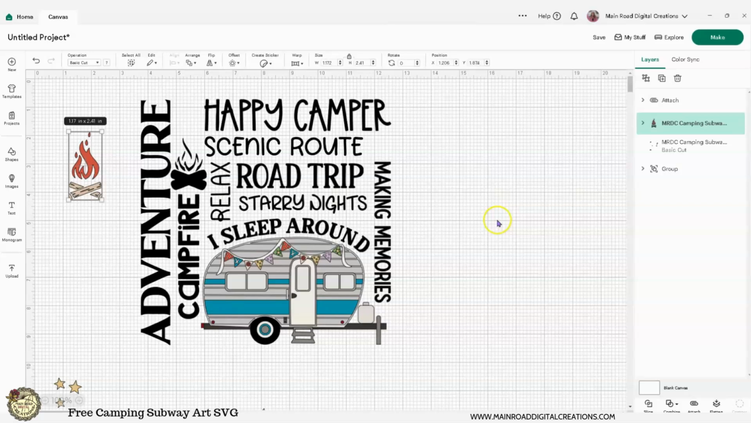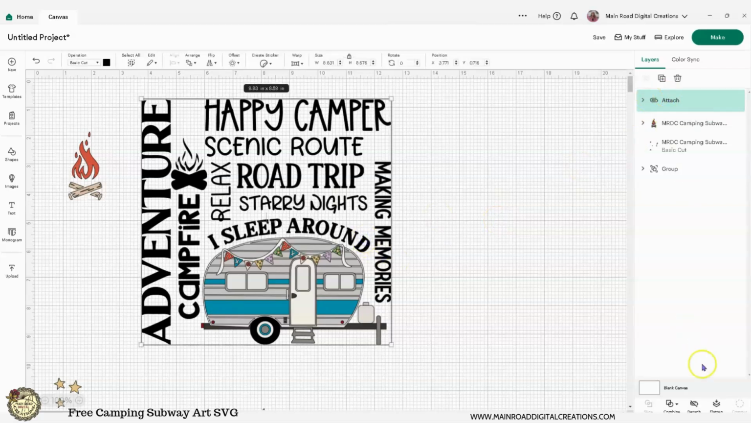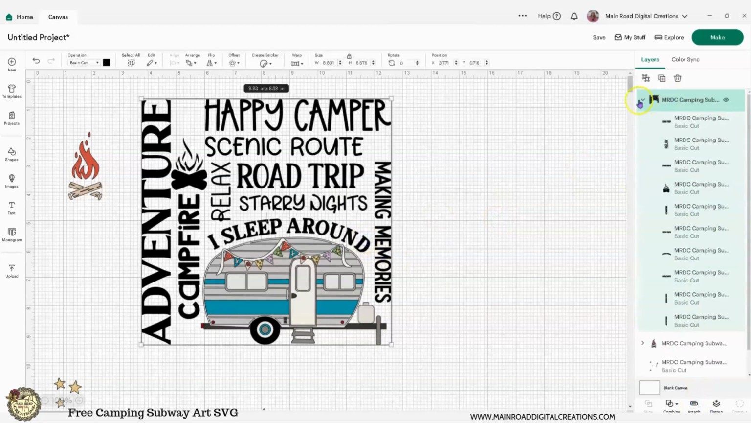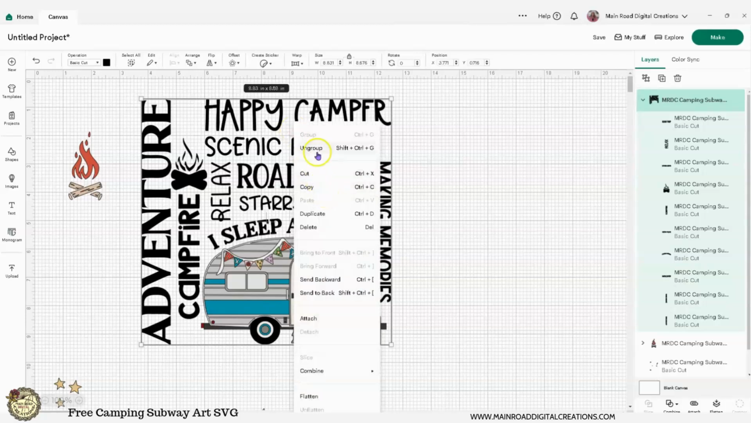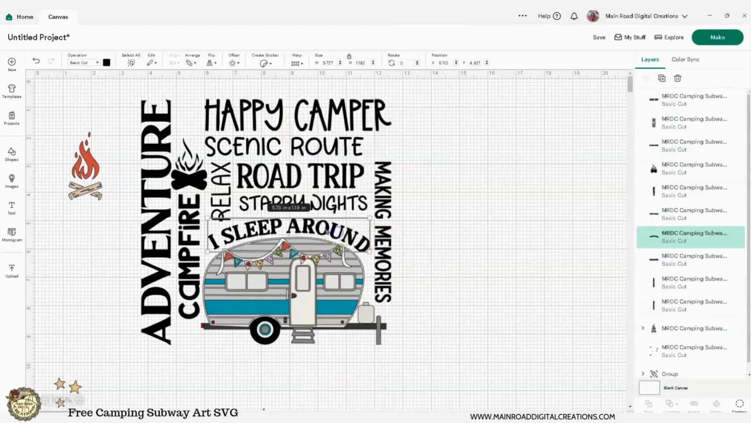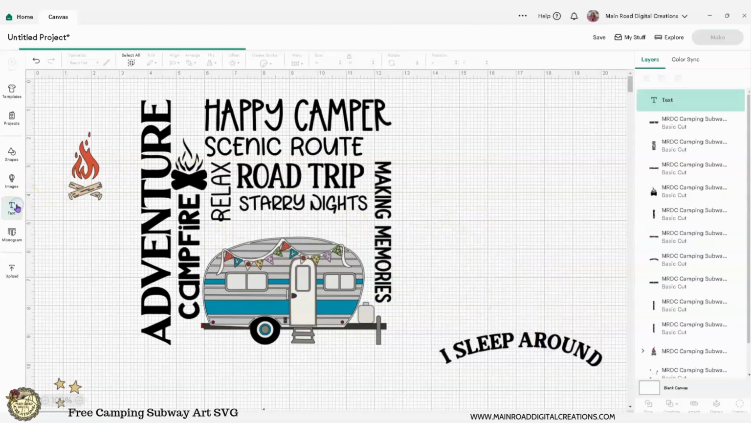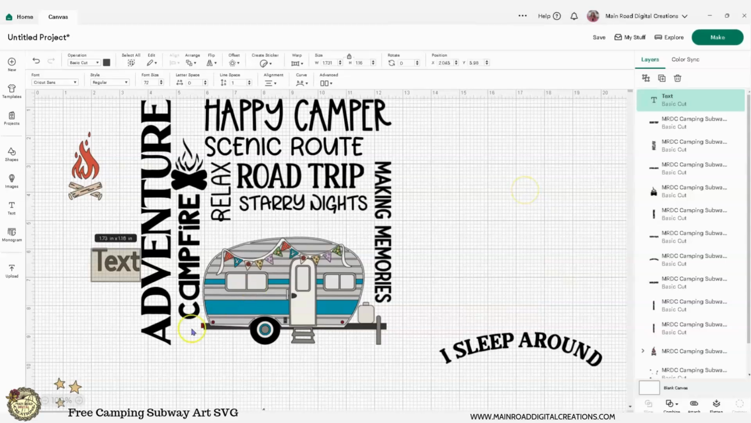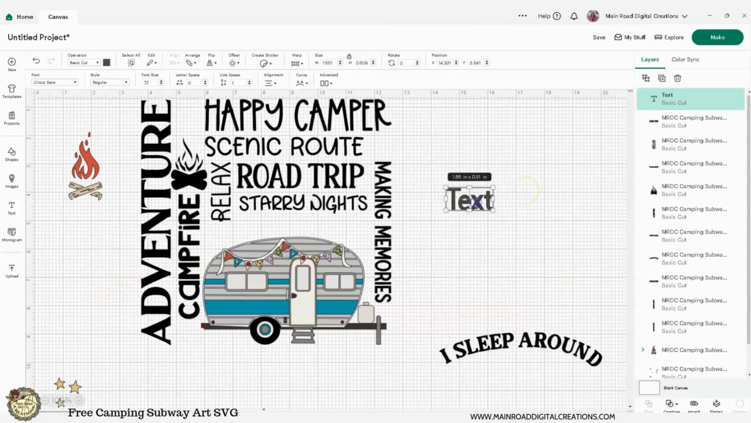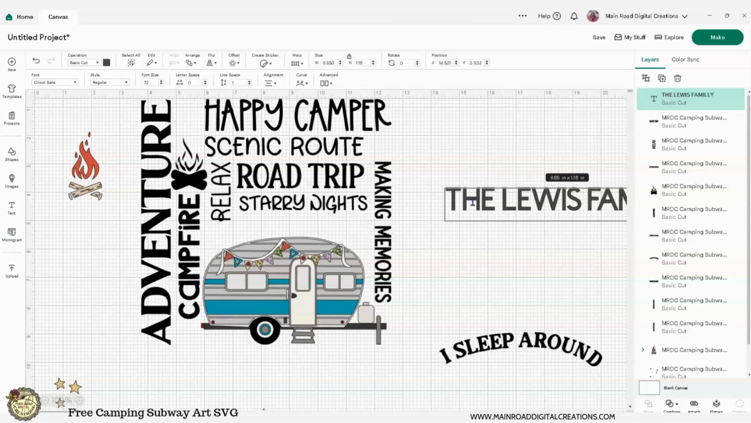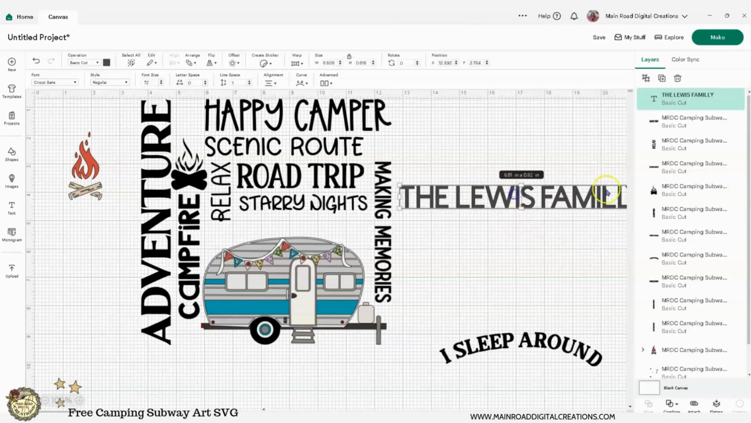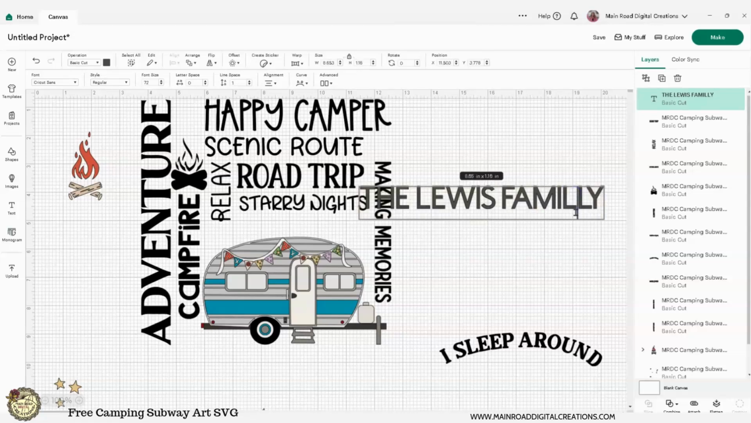But if you don't like that, if that's not your style, you can come through. Let's click the detach button and you can ungroup this and you can take that part out, and let's say you want to personalize it. So let's go ahead. I'll bring up the text that I have used for this one. So let's say we want to do something like the Lewis family. I think I spelled that wrong. Yep. One too many L's.